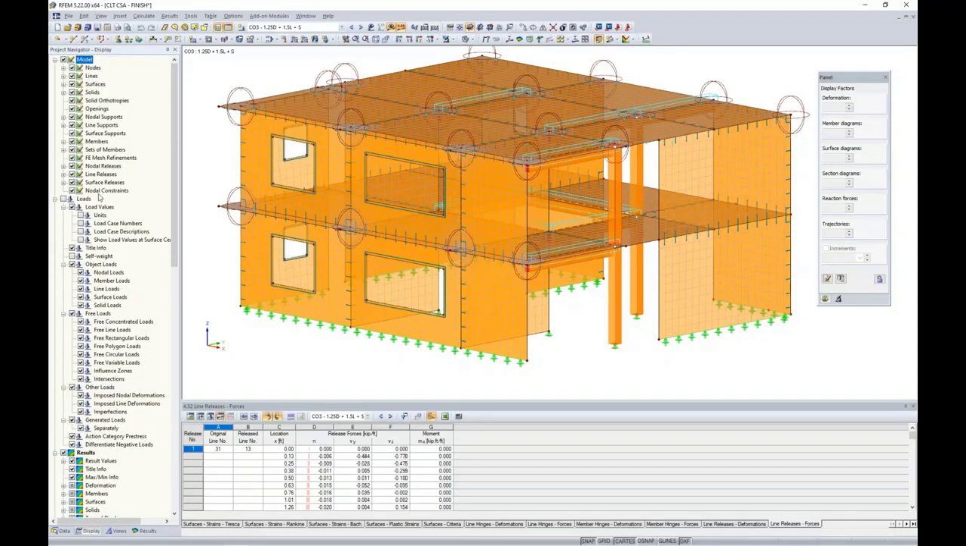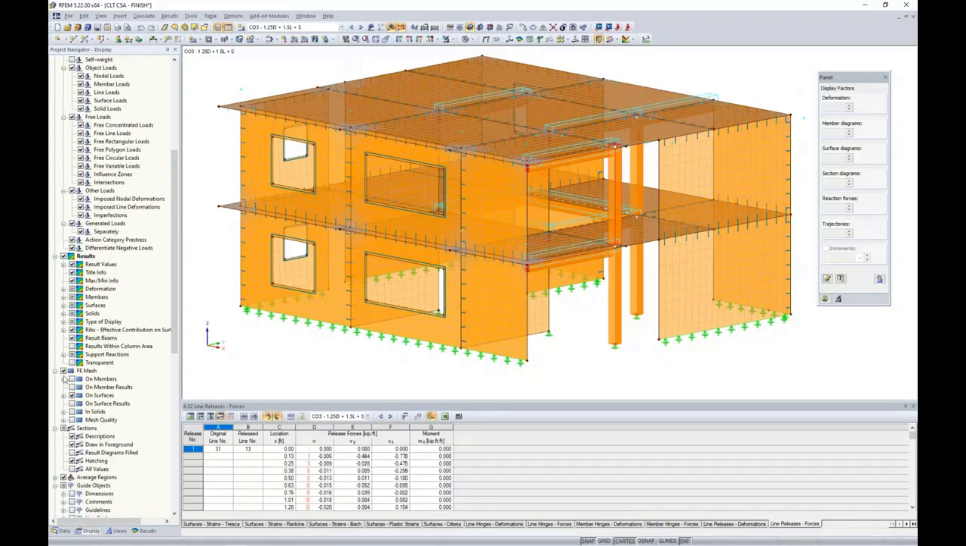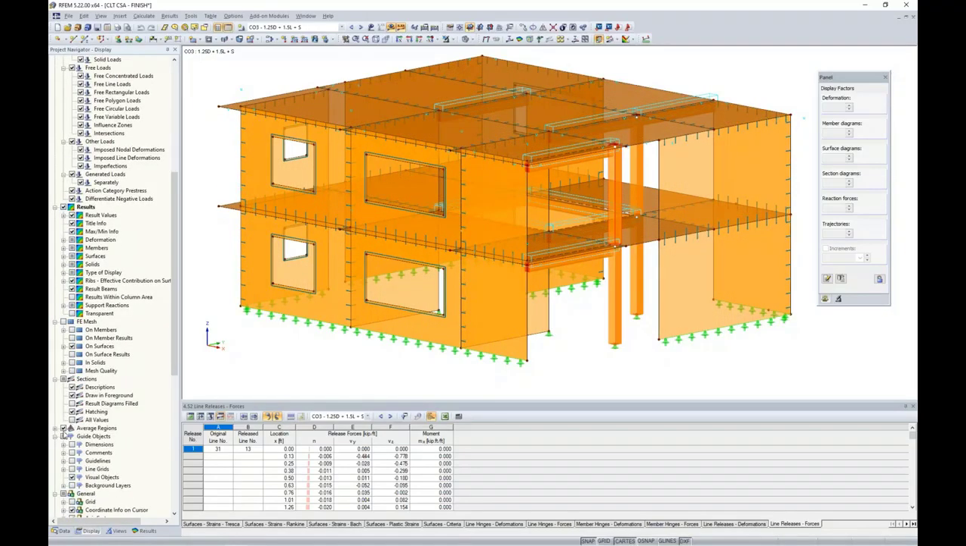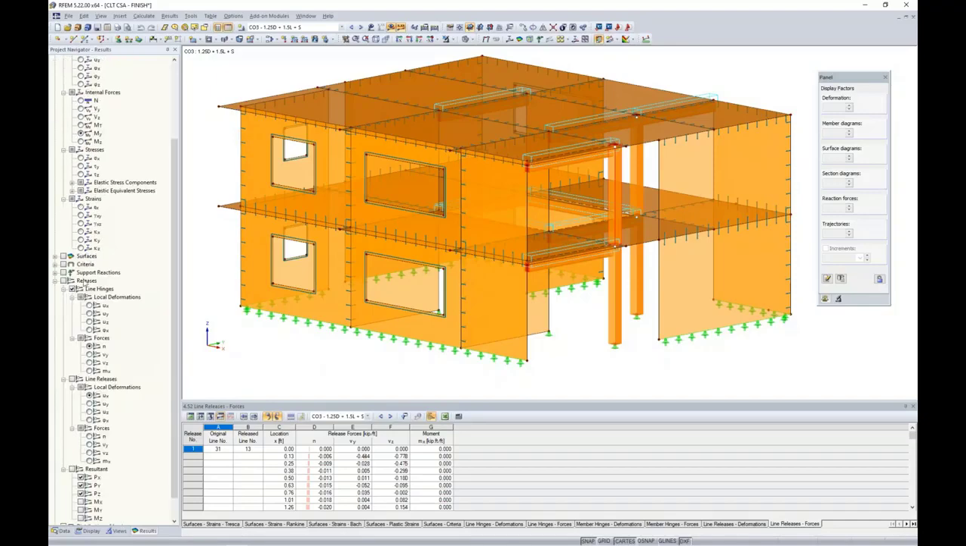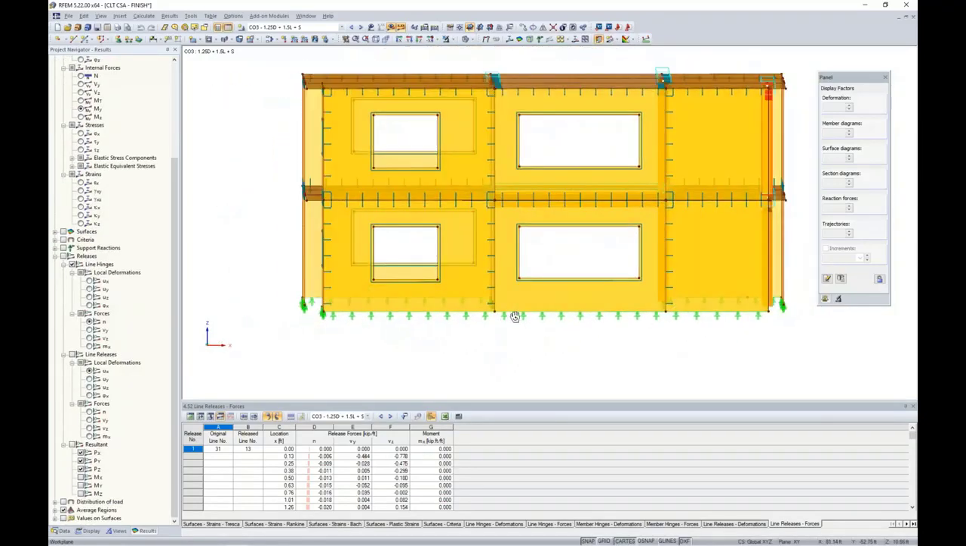Under the Display tab, I'm going to go ahead and turn off the FE mesh refinements. Maybe I can turn off the FE mesh as well as my average regions just to make this a little bit easier to see. So with the addition of the line hinges and line releases, we now have the ability here to expand our releases tree. And this is quite powerful.